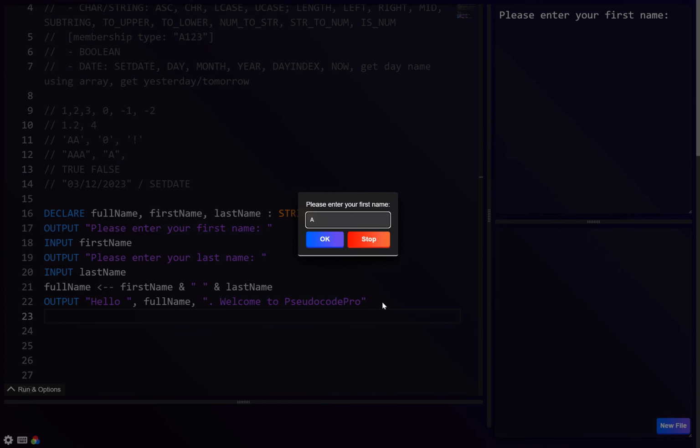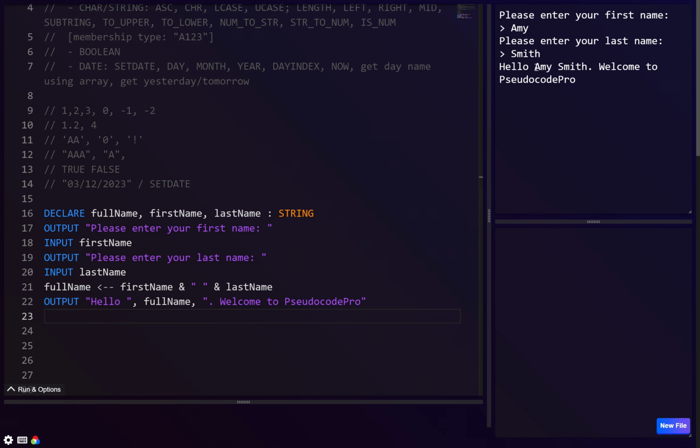So maybe let's try Amy and, I don't know, Smith or something. And okay, so we can see Amy Smith is being concatenated. And again, that works because we're using this ampersand, right? This will concatenate the strings or join them together.